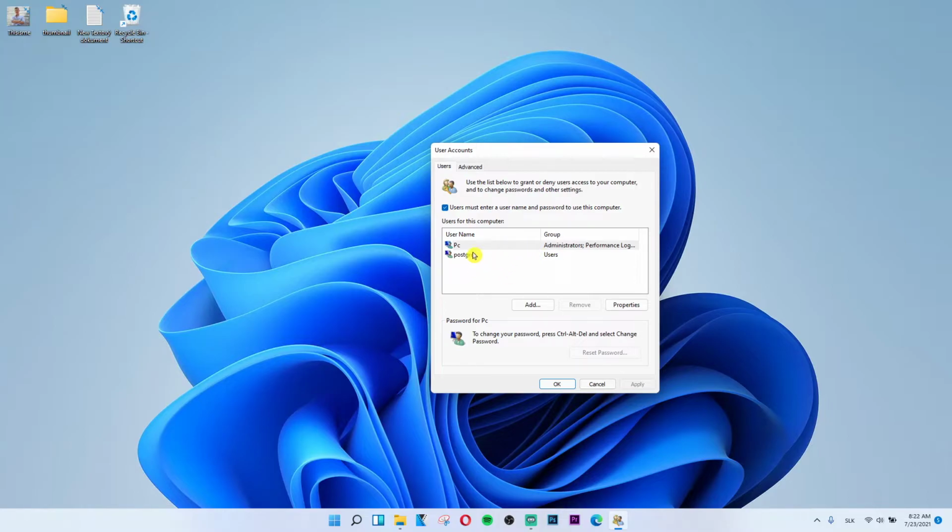I have two accounts here, and then there's the option "Users must enter a username and password to use this computer." You want to uncheck it and then apply and OK. And this is pretty much it, how you can disable Windows 11 password login and lock screen.